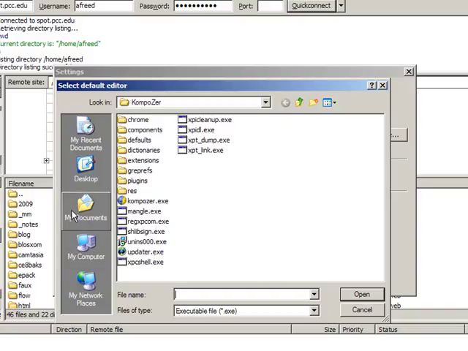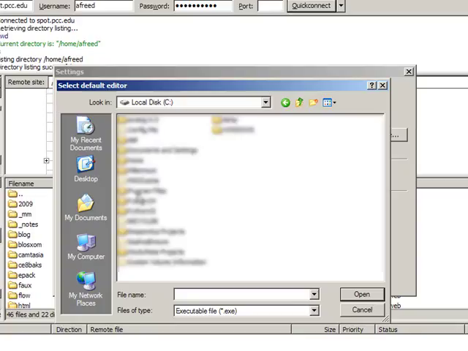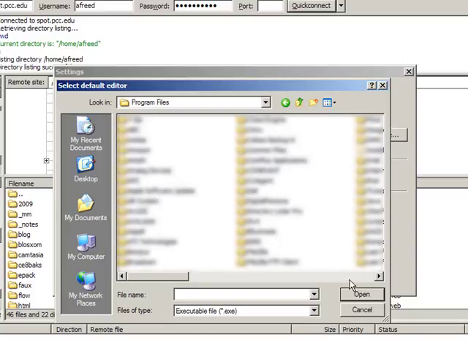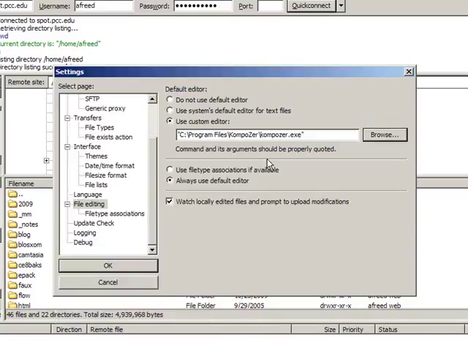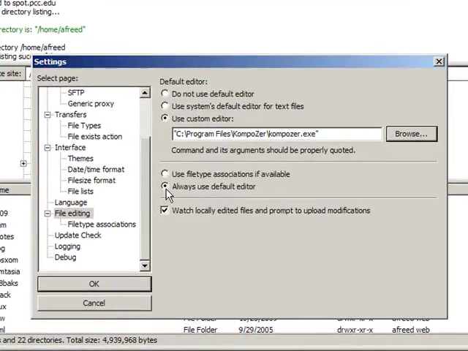Most likely you'll go into My Computer, into the C drive, into Program Files, and then locate your HTML editor here. I found mine in the Kompozer folder, kompozer.exe, and I double click it and it adds it to the editor path. And I'm going to make sure that Always Use Default Editor is identified, so when we edit something in FileZilla it opens it in the kompozer.exe.